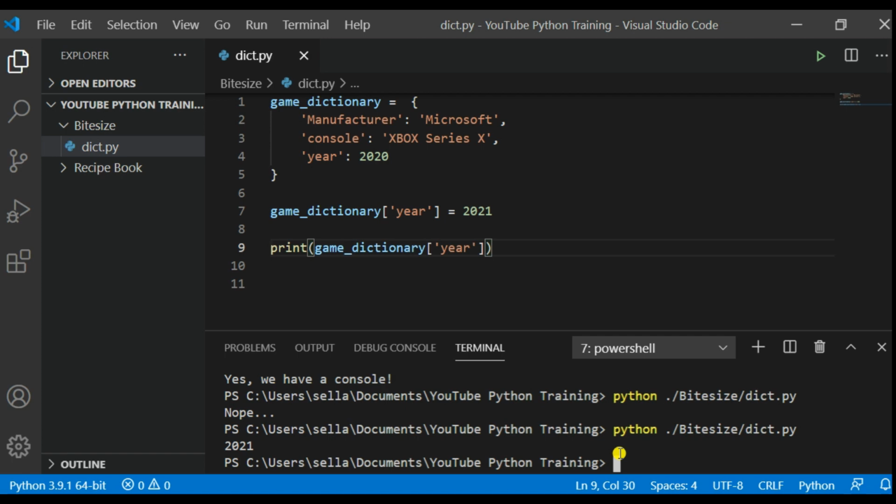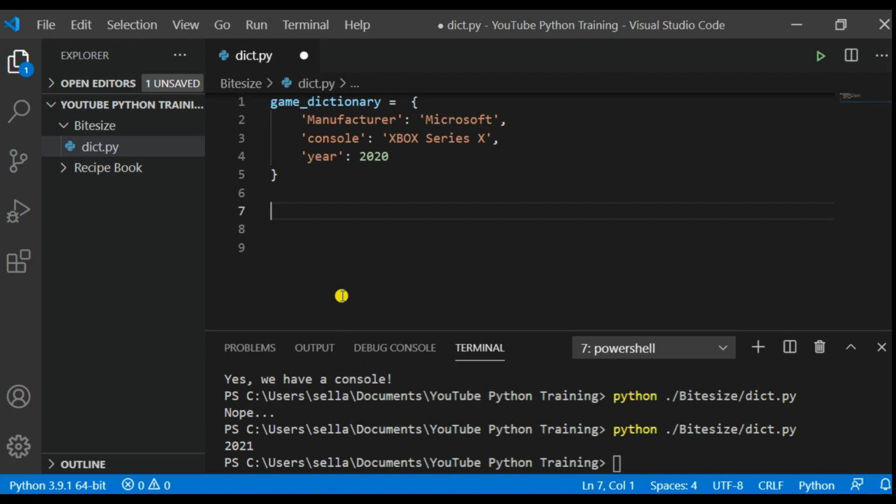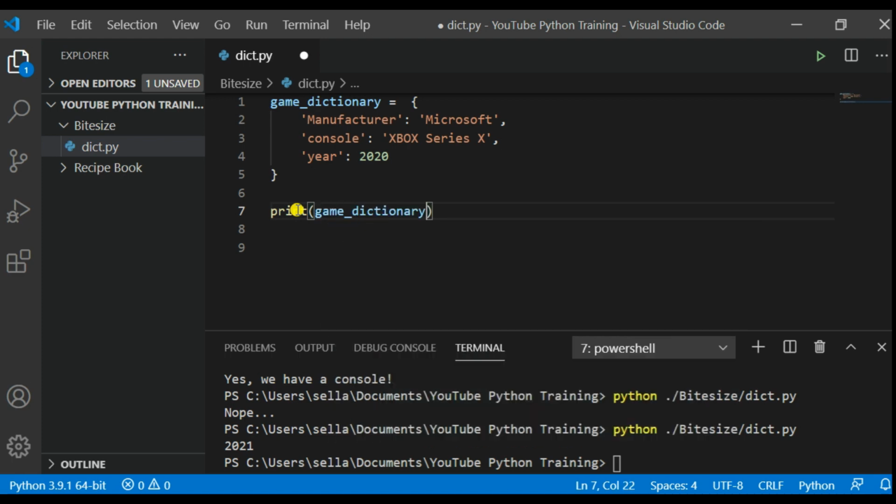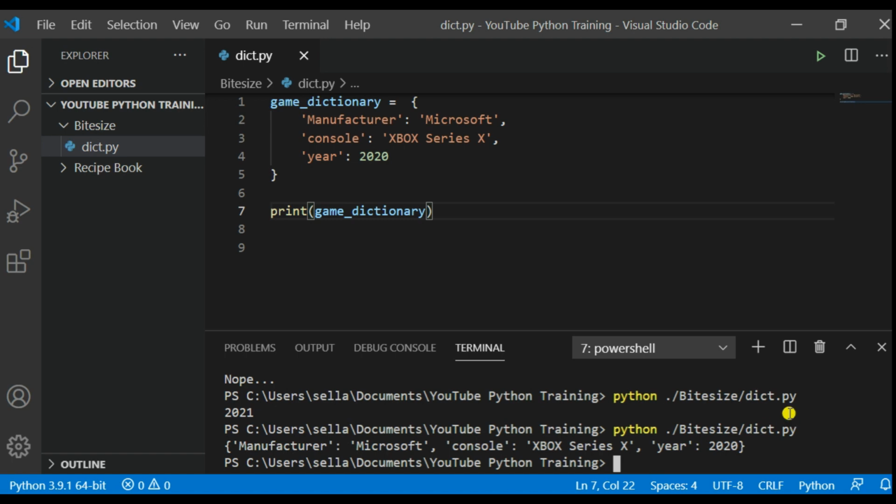Now, another way we can update the dictionary is by using the update method, which works with dictionaries. So let's get rid of what we already have, and let's just show you that the dictionary is back to 2020. Let's just double check. Yeah, year 2020. Great, because that's the value we are playing with at the moment. So let's use the update method.